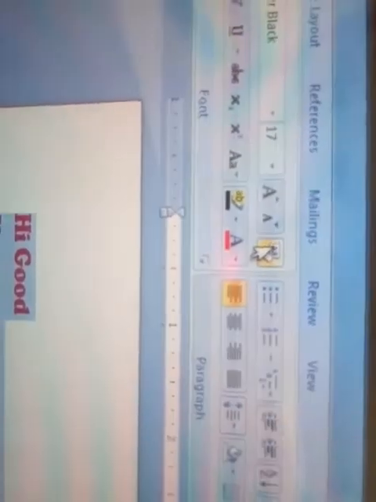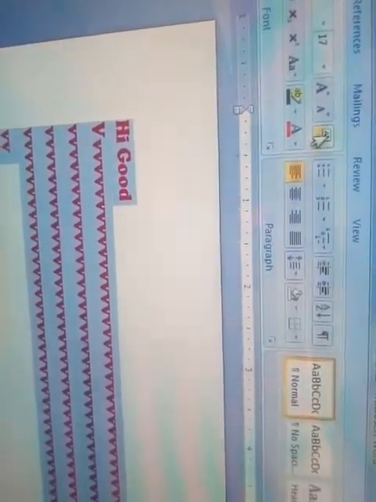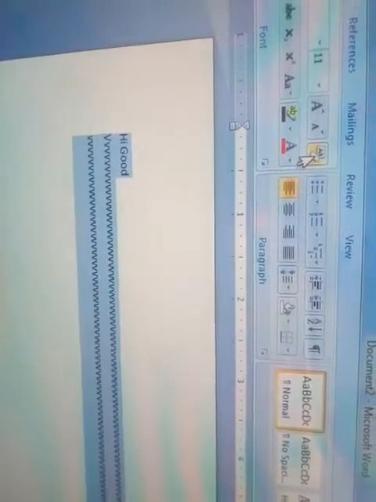Next to that is clear font, where you can see the rubber icon. Clearing the font means all the font color and formatting is removed, and the text appears as normal text, the way it was originally. This is the next point, clear font.